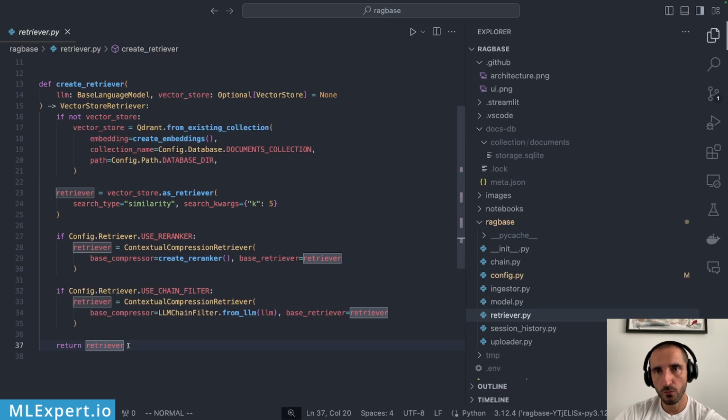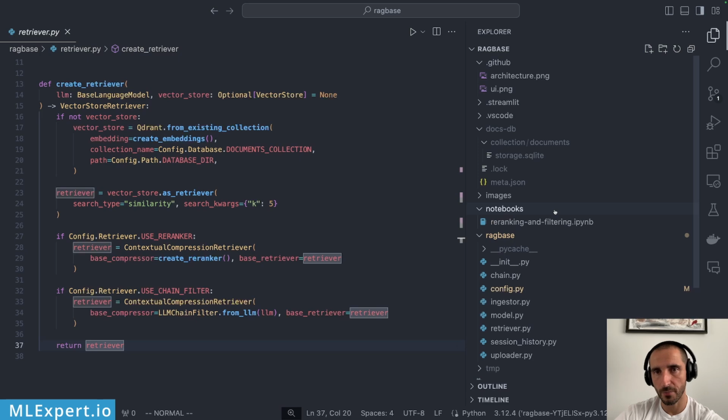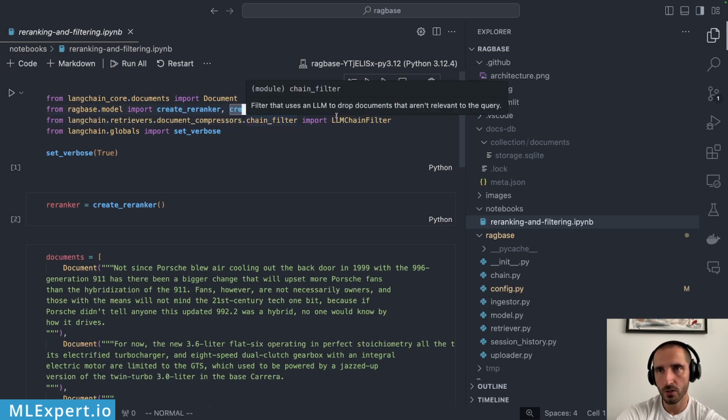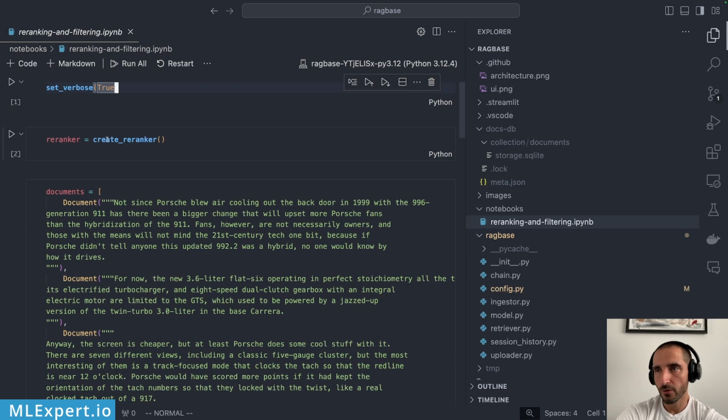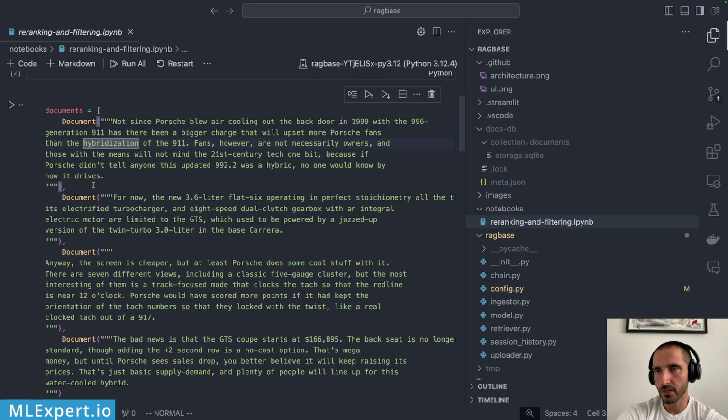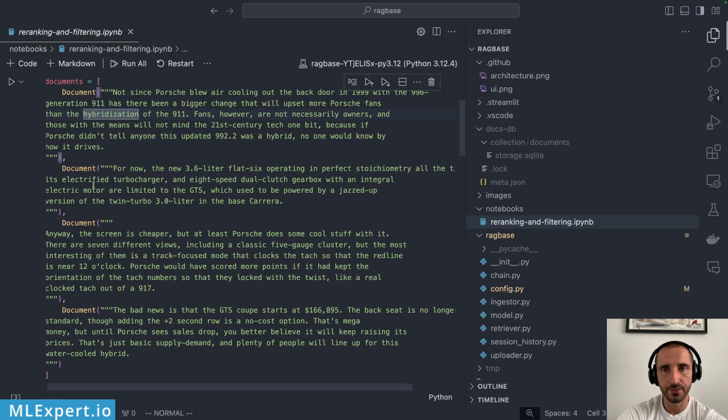So this looks cool. The code is pretty simple, but let me show you a bit how these types of retrievers and reranking work in practice. Here I have this notebook within the RagBase repository. You can see that I'm importing the Reranker, create large language model, and the LLMChainFilter. I'm saying that I want this instance of the LangChain library to be a verbose one. I'm going to create the Reranker, and a couple of documents, which are essentially from the document that I'm using as a demo for this project.